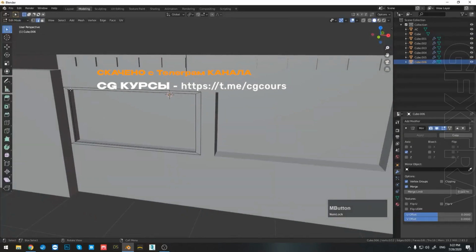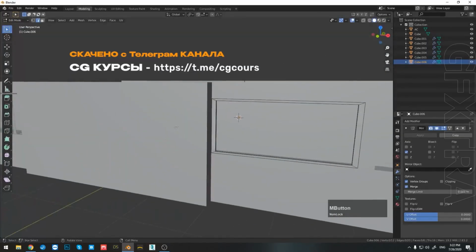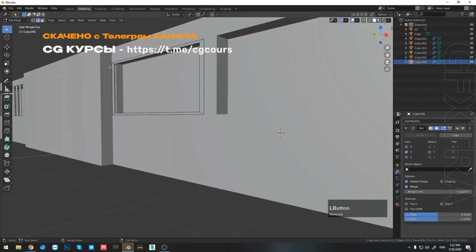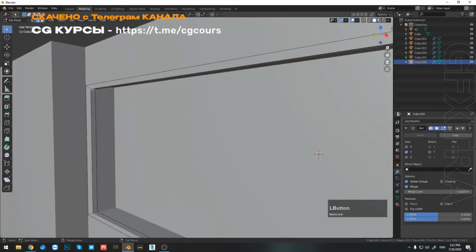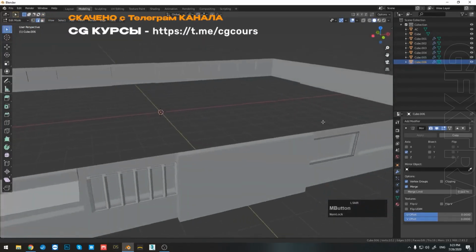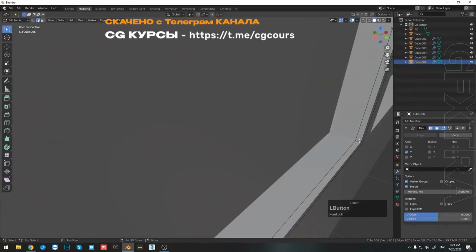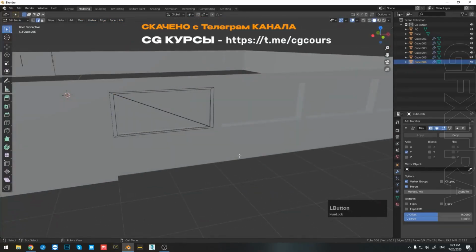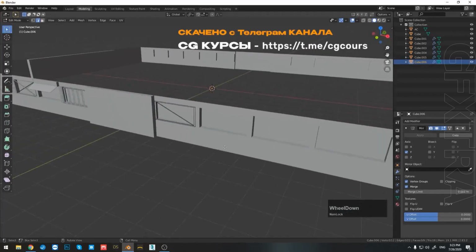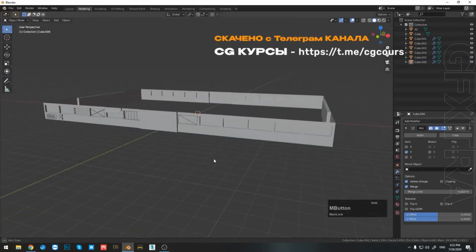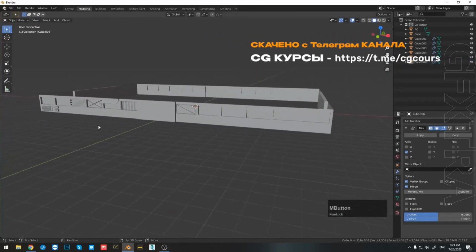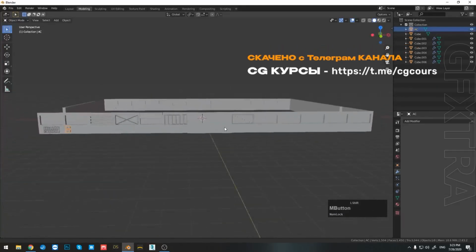Now press 2, let's zoom in, select this edge in between, this one, and I'll select this one and press F to fill it. So we have something that looks like this. Press Tab, and now we have that. Now I'm going to duplicate this variation right here.